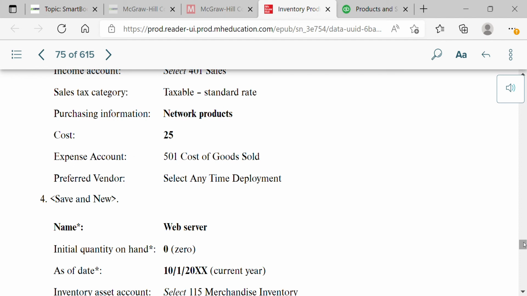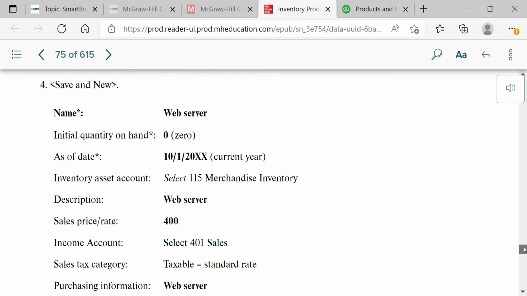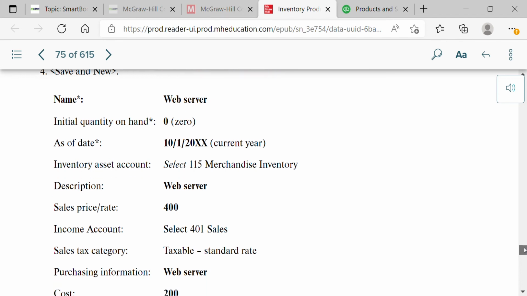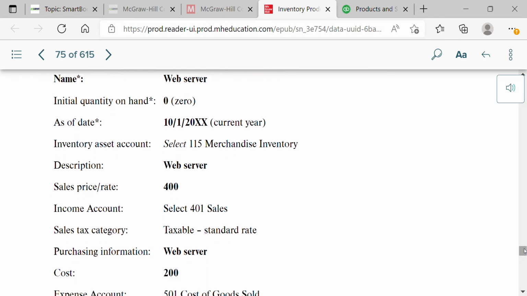Web server. So go to inventory, select web server. Initial quantity on hand is 0. As of 10/1/2022, it's 115 merchandise inventory. In the sales section, you're going to put web server as the name. Sales price is $400. Select the income account 401 sales. It's taxable. Make sure it says that there.